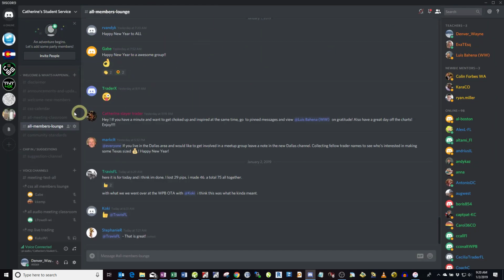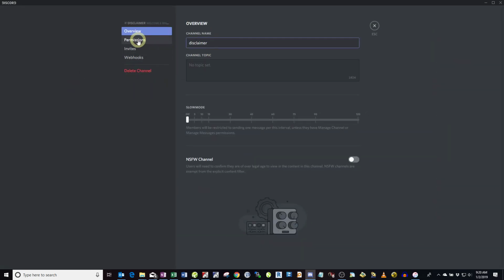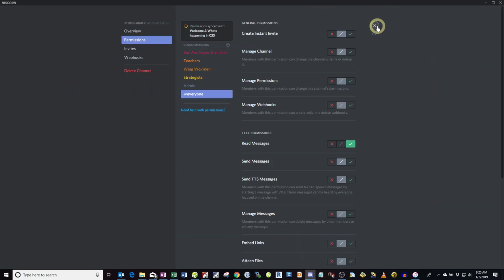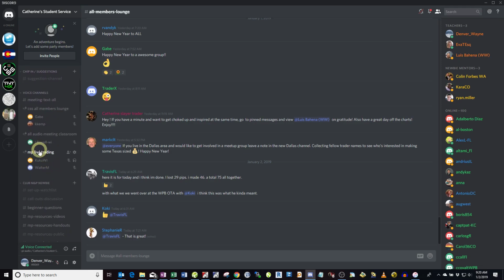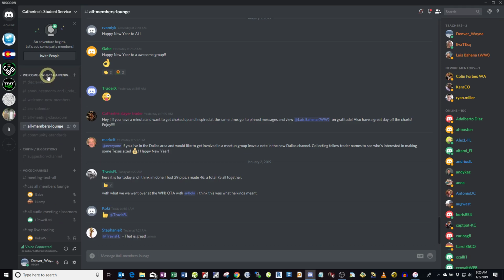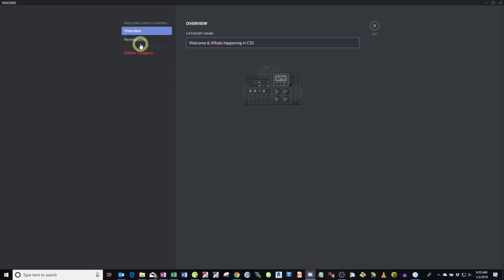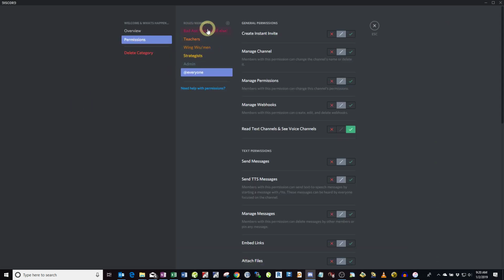Then the next step is not to go to the channel and click on the gear and set the permissions there. That's not the correct way to do it. The correct way is to go to the heading, the category, like voice channels or M&P live trading, right click on that and edit the category, and then give that the permissions that you want it to have.